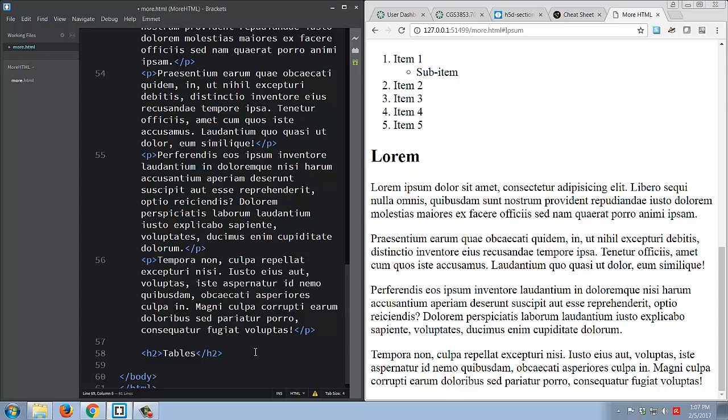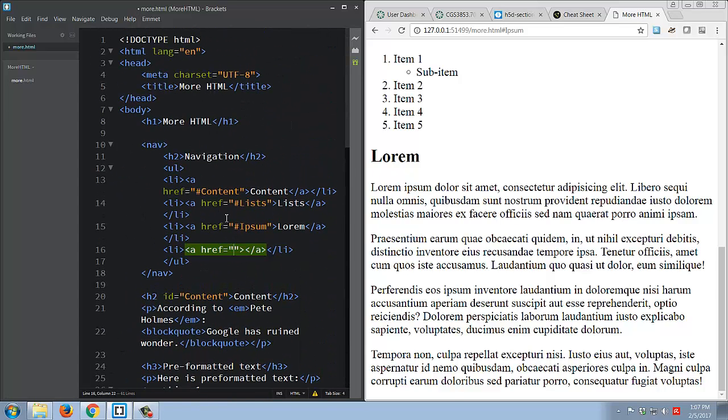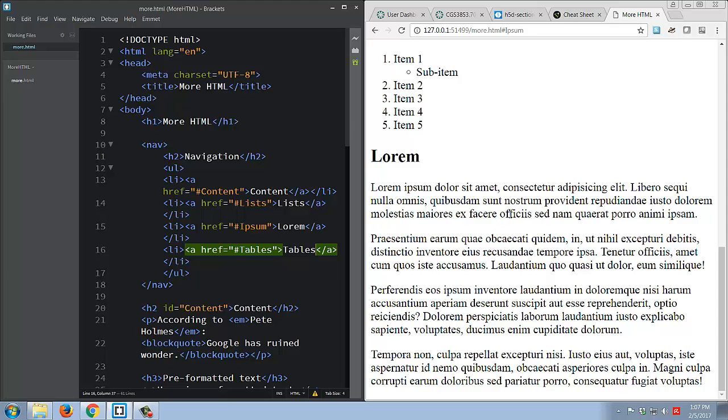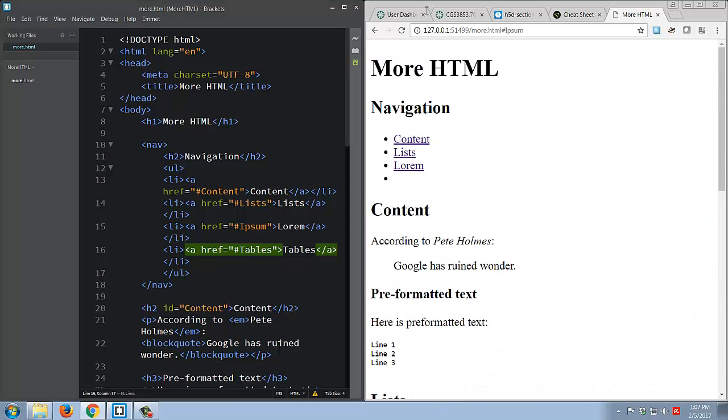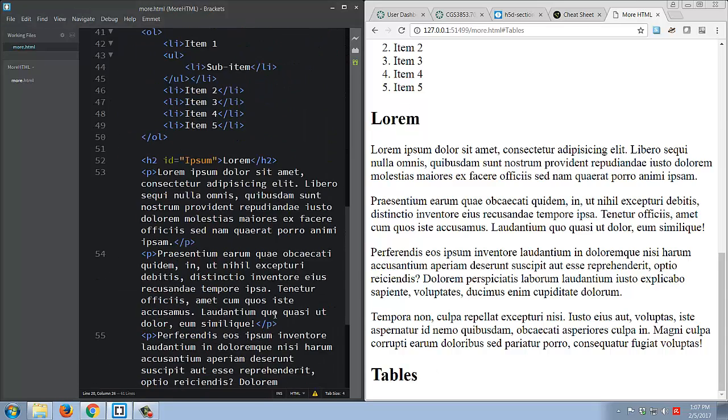So let's take a look at how to use the table stuff. So I'll put my ID in there. Let's get this up here on the navigation section. Let's make sure that that's up there. Yep, tables. Click. Okay, there it is. Great.